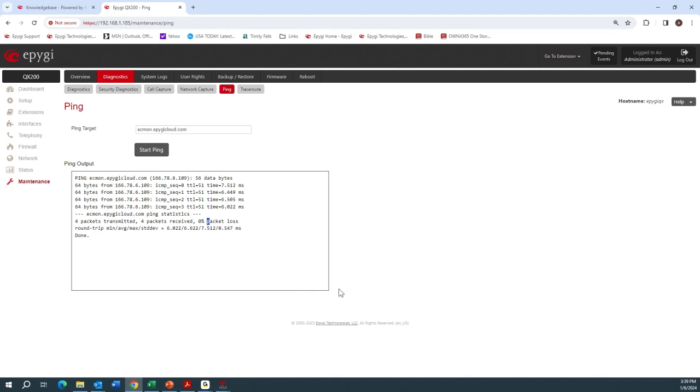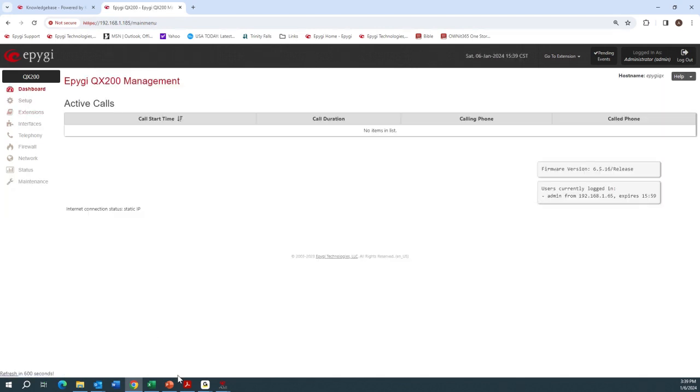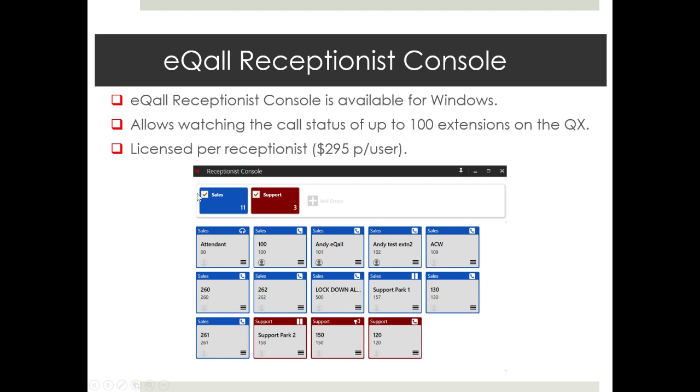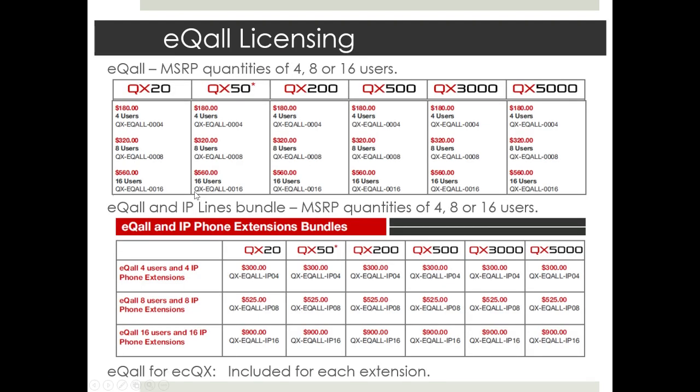All right, as far as licensing goes, touch a little bit on the sales side here, where the eCall is basically about $45 per user. Okay, quantities of 4, 8, or 16. Larger quantities, you get a little bit of a discount on the per eCall license. All right, we also have some bundles where you can bundle the IP lines and eCall. So if you need some additional IP lines for desk phones, things like that, you can bundle those.